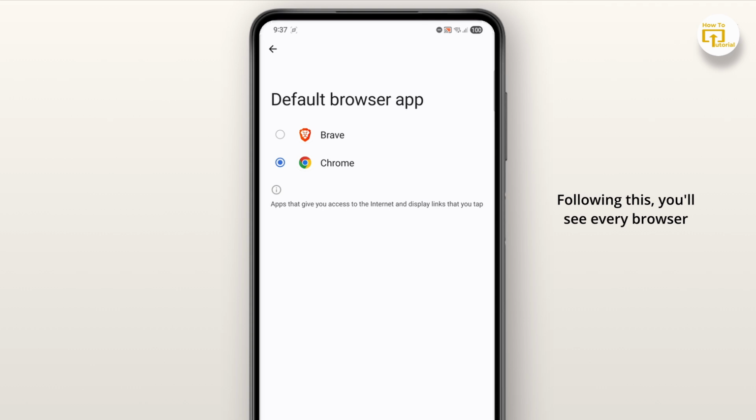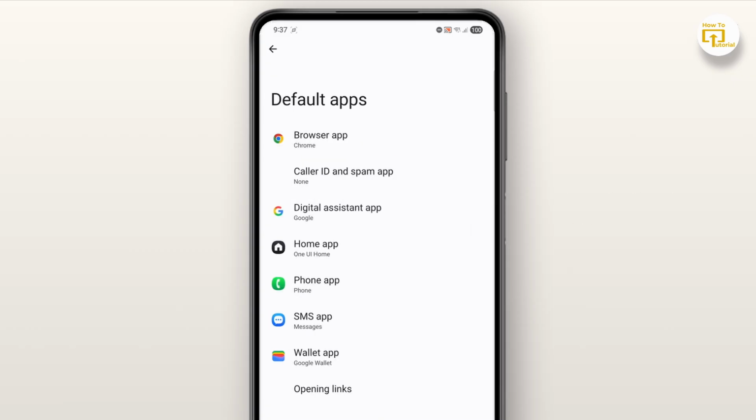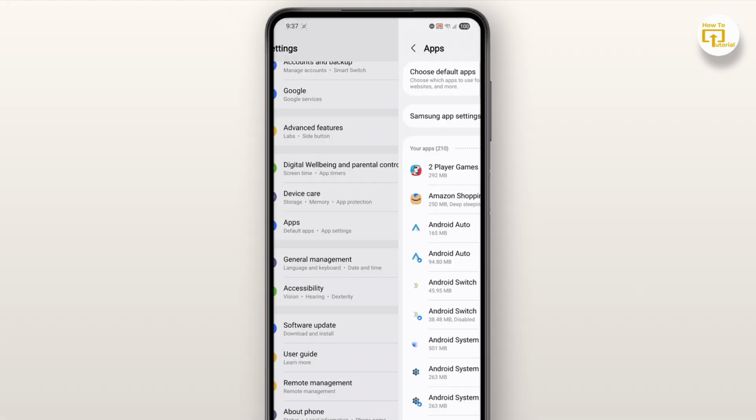Following this, you'll see every browser currently installed on your device listed out. After that, tap on whichever one you want to set as your default, and it will be selected straight away. From here, any link you tap from now on, whether it's in a message, an email, or another app, will automatically open in that browser without prompting you to choose every time.